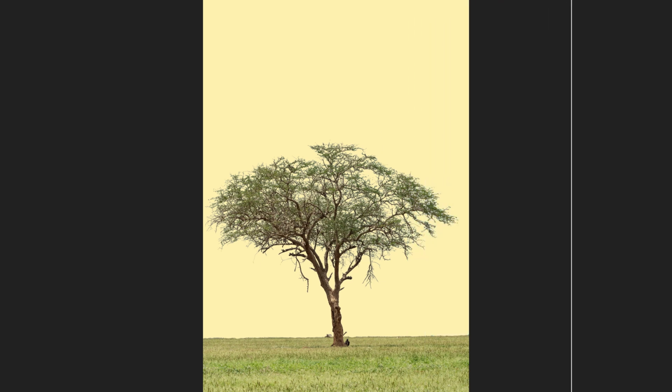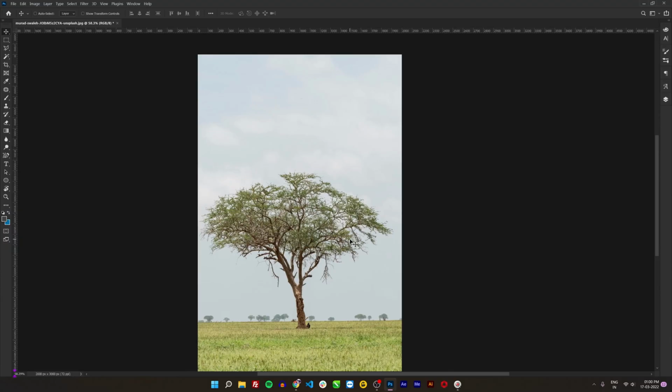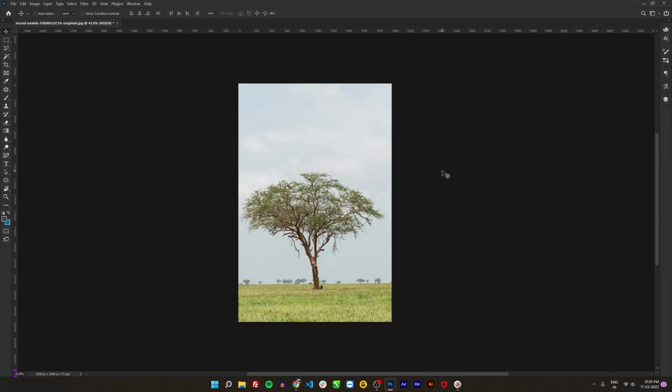So in today's tutorial we will learn how you can remove the background from complicated subjects, like I am choosing this tree image, in the simplest way. So without wasting much time, let's jump into the tutorial.